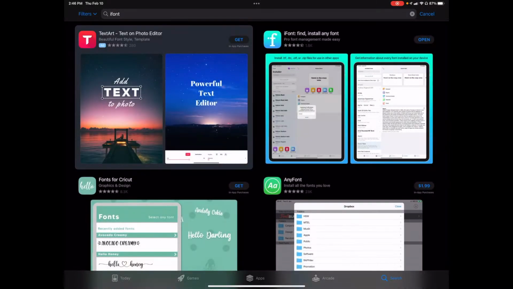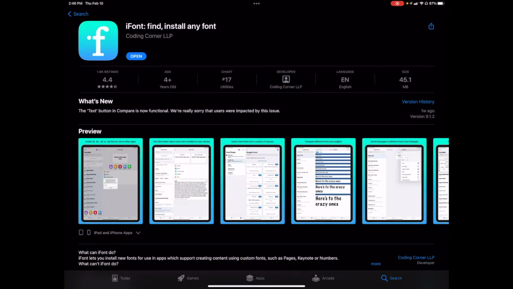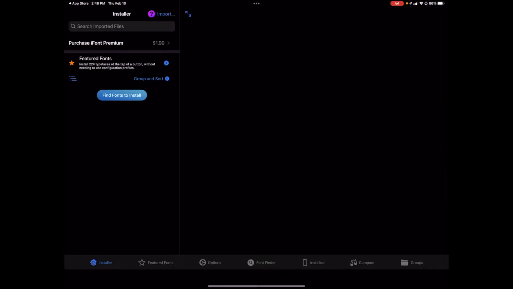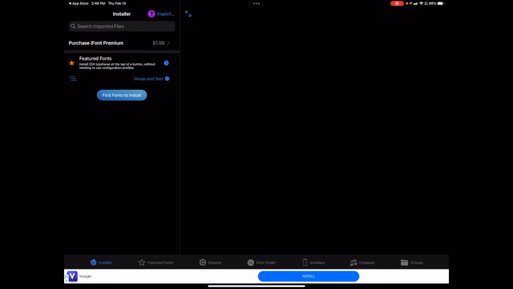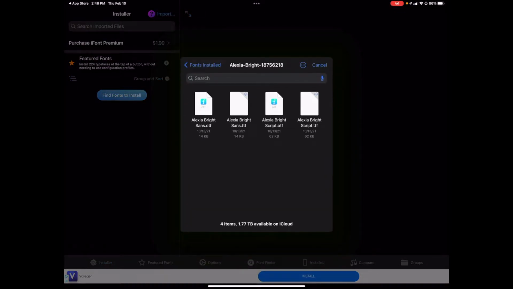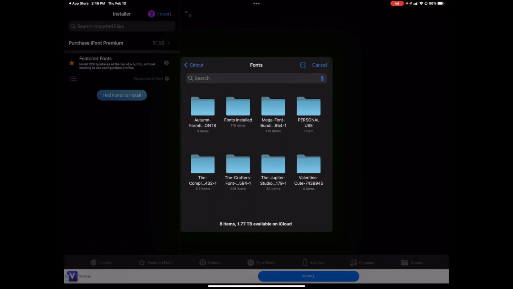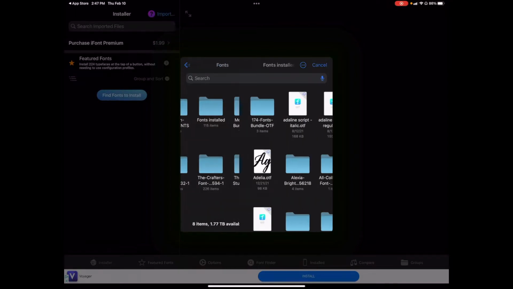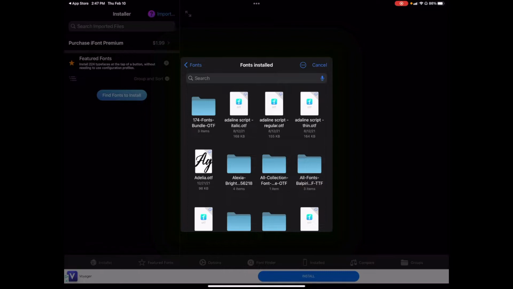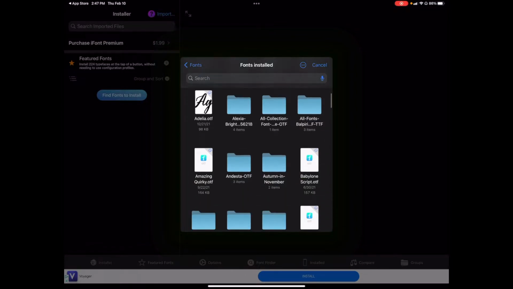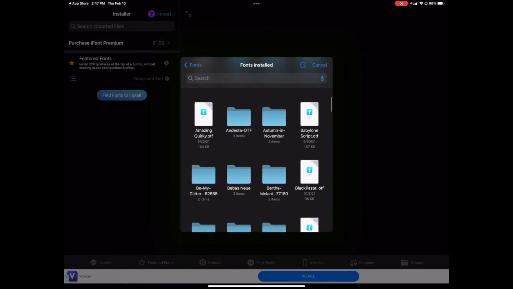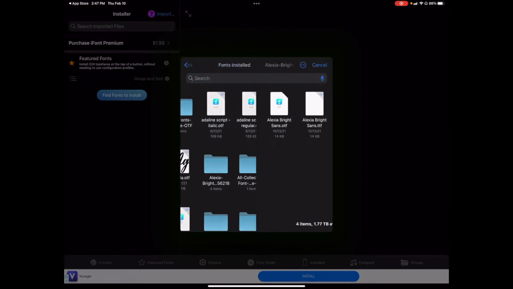and then click iFont. I already have it downloaded, so you're just going to want to install it and download it and do all that. So I'm going to open it. I am going to now import the fonts that I want to be installed. So we're just going to install the ones that I think are pretty cute, and I'm going to use them a lot more than all of these. So I'm going to install both of these.